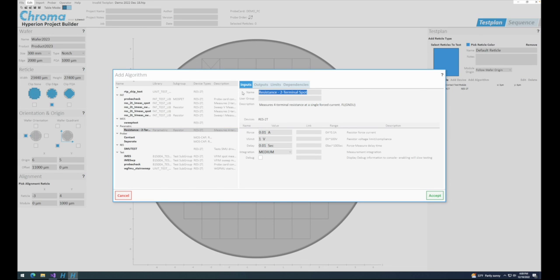We can change the input values. Defaults are provided by the algorithm coder, but the defaults can be changed to within the range of values defined. The link field allows output values from another algorithm to be fed into this algorithm. For example, you might perform an initial test to obtain a bias condition to be used for later algorithms.